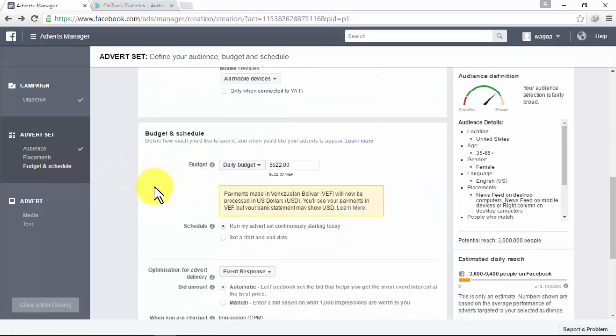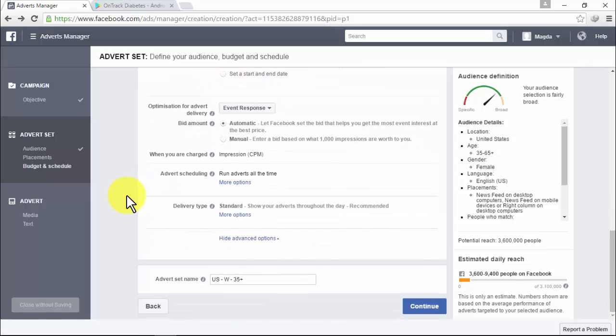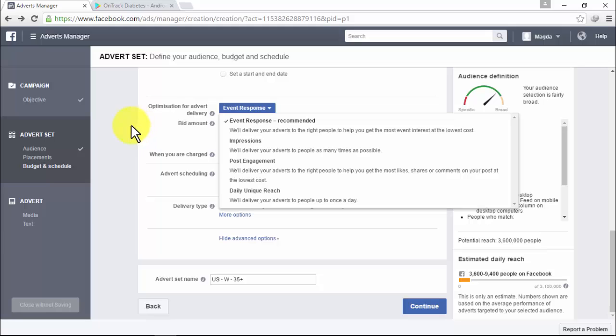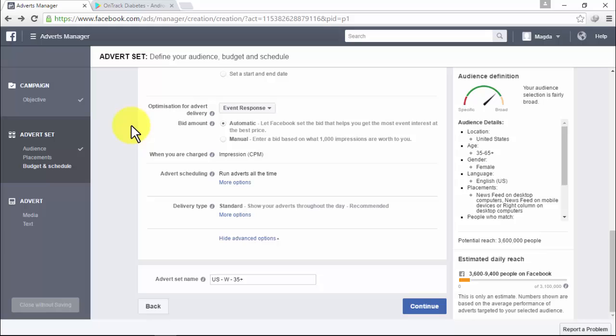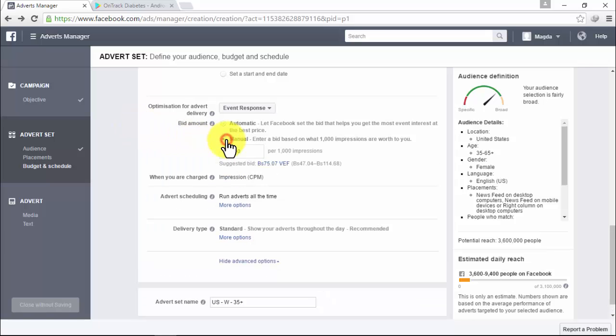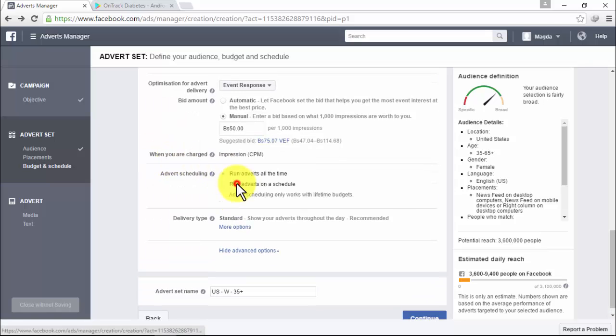On the advanced options for optimization for advert delivery, you can decide to deliver by event response, impressions, post engagement, or daily unique reach. For bid amount, you can choose between automatic or manual. If you choose automatic, you will let Facebook set the bid that helps you get the most event interest at the best price. If you click on manual, you will be able to enter a bid based on what 1,000 impressions are worth to you. For when you are charged, you'll be charged by impressions.